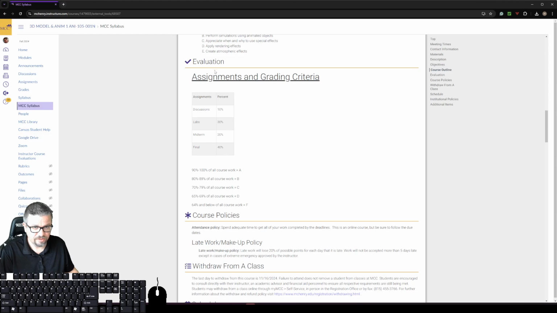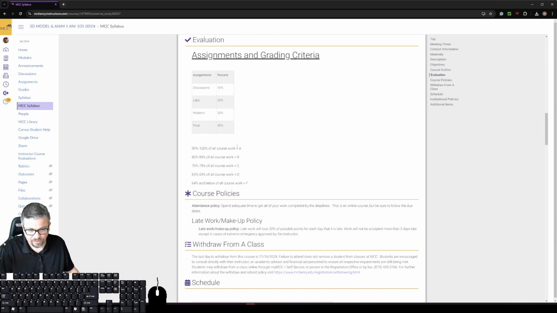Let's just skip to it, because you can read this on your own, but what everyone's always concerned about, obviously, is assignments and grading criteria. So discussions are going to be 10%, labs 30%, midterm 20%, your final will be 40%. In order to get an A, you need to have an overall course grade of above 90%. B is 80 to 89. C is 70 to 79. D is 65 to 69, and 64 and below of all coursework equals an F.